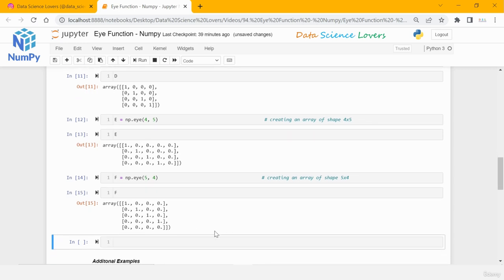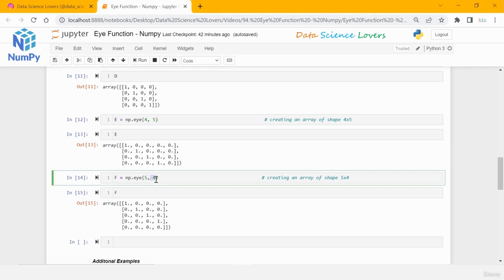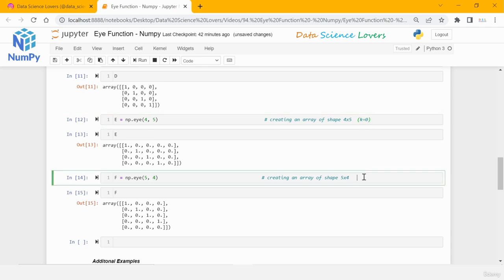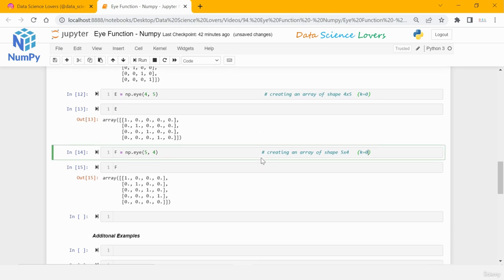What does it mean? What is the difference here? If the number of rows is less than the number of columns, then 1 will be present in all rows, and if the number of columns is less than the number of rows, then 1 will be present in all columns. And the condition in both cases is that k must be equal to 0.